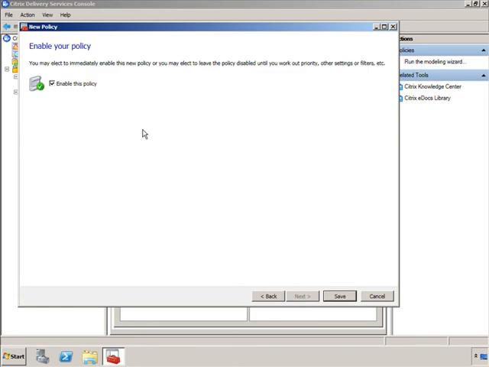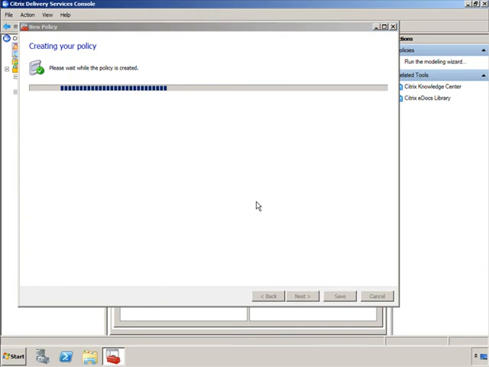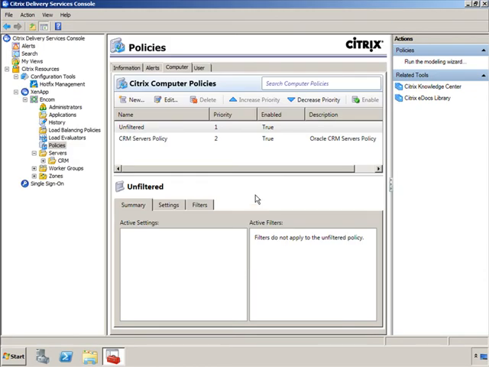Now the final step is, hey, do you want to enable this policy or do you want to disable it? Obviously, if you uncheck this, you will disable that policy. So when you're ready, click on Save. It's going to go do its thing. It's going to create it, and bada bing, bada boom. You now have two policies here.